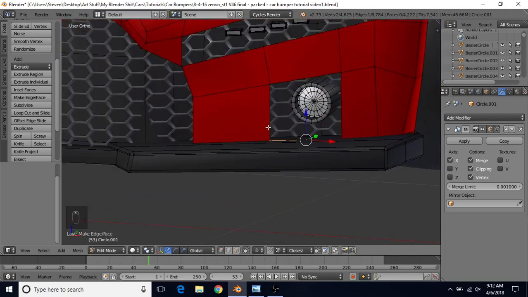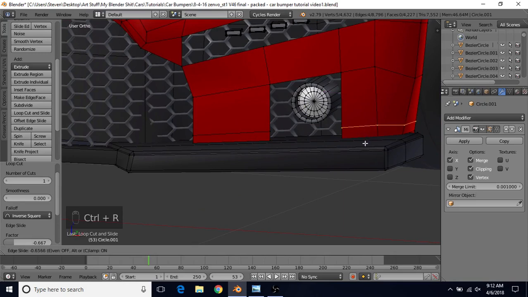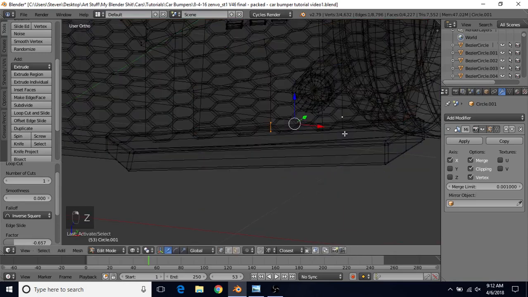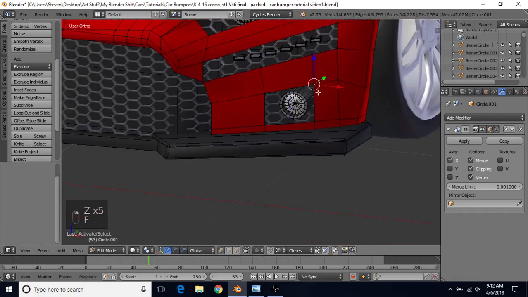What I may want is another part right here. So we're going to do Control R, left click, and bring this down. Control R, left click, and bring this down, and select these two and these two. You may need to use wireframe with Z, and then press F to fill that in. You can always slide these around if you need to by using Q.